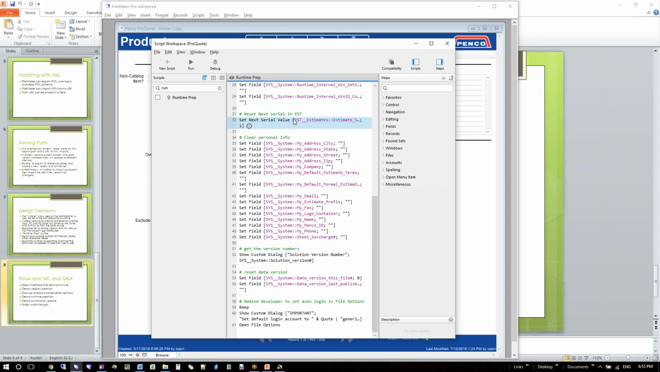Reset some serial value for the estimate number. Clear out the personal info that each individual user is going to put in. Get the version numbers. Reset the data version. So this gives me, as a developer who's compiling it, a chance to increment the version number and say that this is now going to be 4.5 or 4.6 or whatnot.